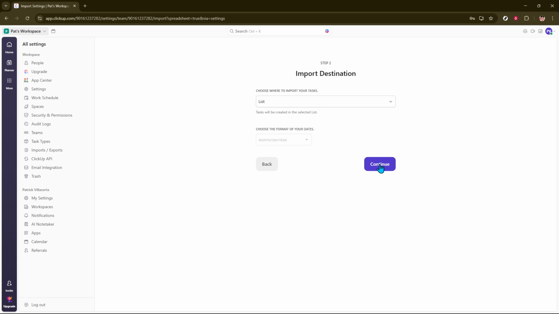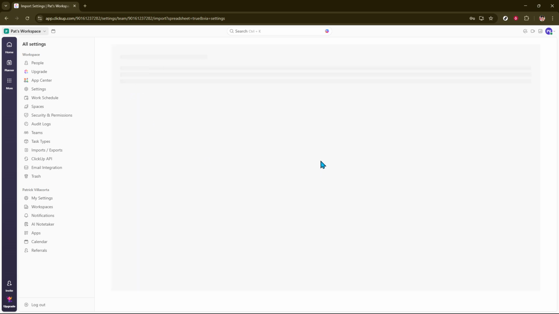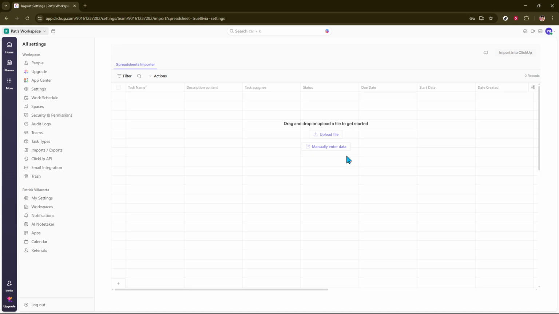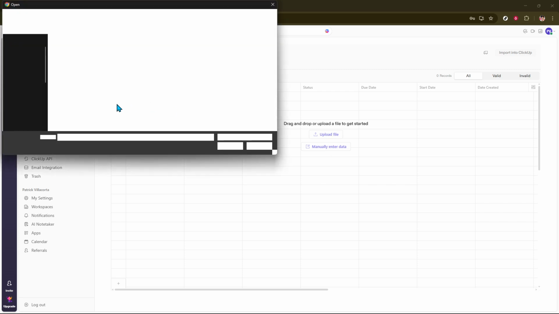This will take you to a screen where you can decide whether to enter data manually, which can be useful if you need to add or adjust information before completing your import. After any manual adjustments, it's time to upload your file. Click on Upload File and select your Excel, XLSX, or CSV file from your computer.